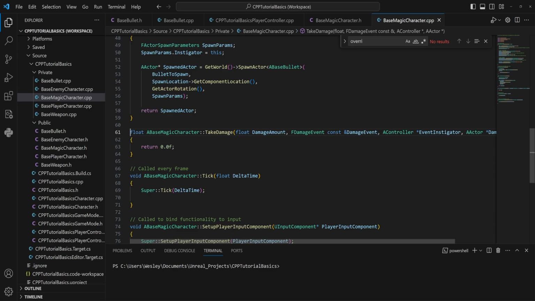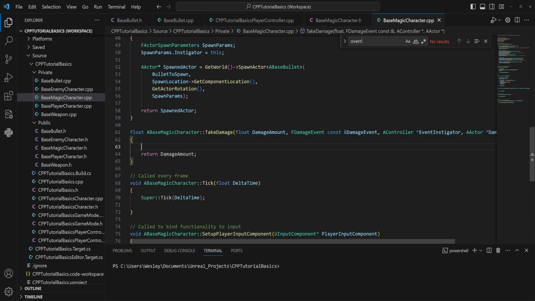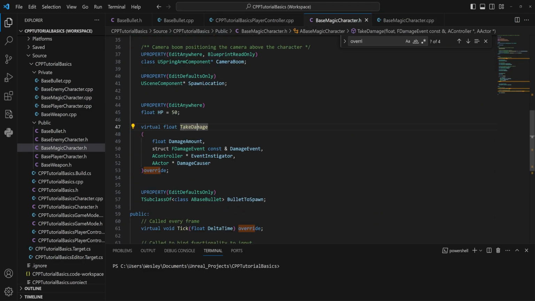This returns a float, which honestly will not be that important, I think, but we'll just return our damage amount here. And in here we can put in any code that we want. What we're going to be doing with taking damage is we make an HP value, which I already did for you because it's really that easy.